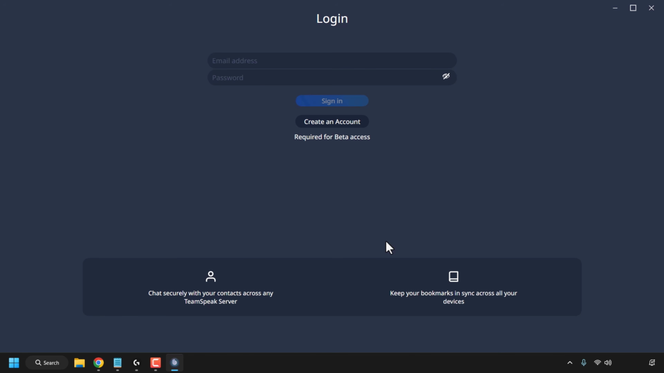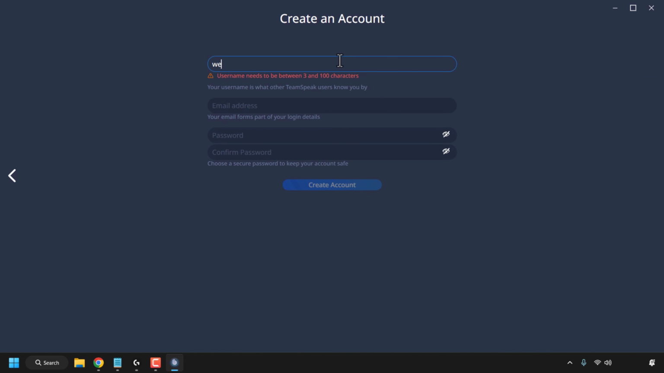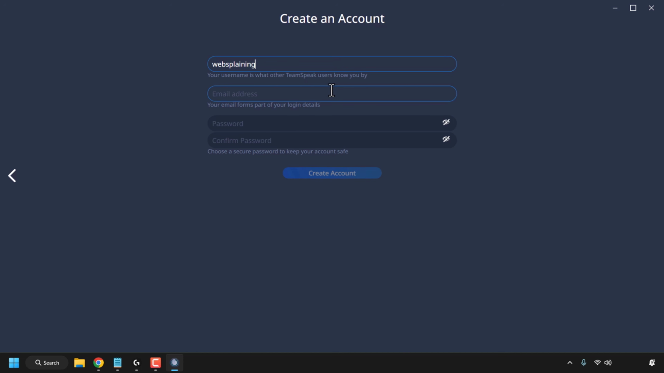If you look at the very top, it says Login, and it requires an email and a password. If you don't already have a TeamSpeak 6 account, you'll need to create one by clicking on Create an Account. Pick a username, so of course I'm going to call myself Websplaining, enter in your email address, and then enter a password for your TeamSpeak TS6 account, and then confirm that password. Once you've done that, click on Create Account.